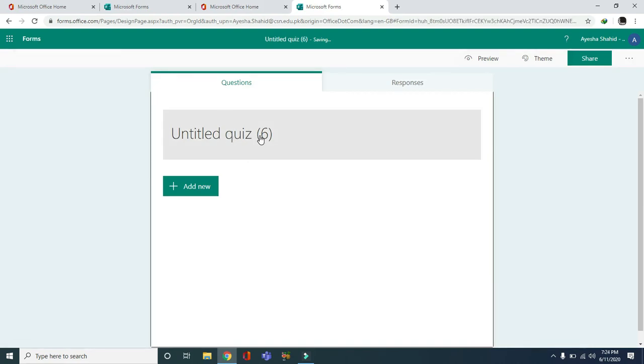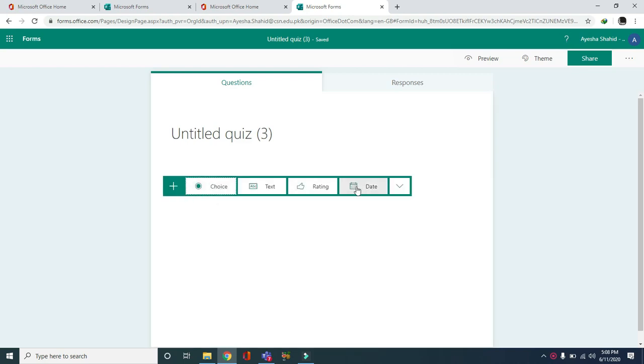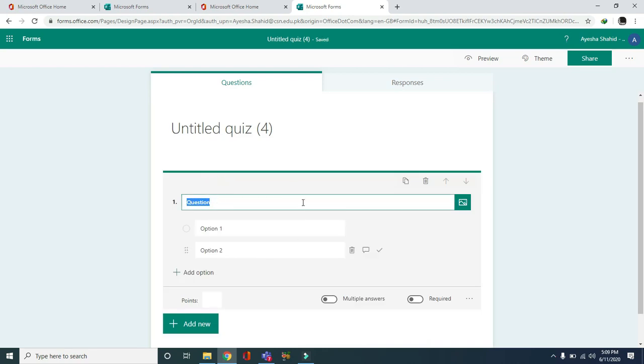Here you have to give the title. When you click on this tab, Add new, many options will appear in front of you. When I click on Choice, this box will appear in front of me, so I can give the question, which has two choices, or many more I can add from here.